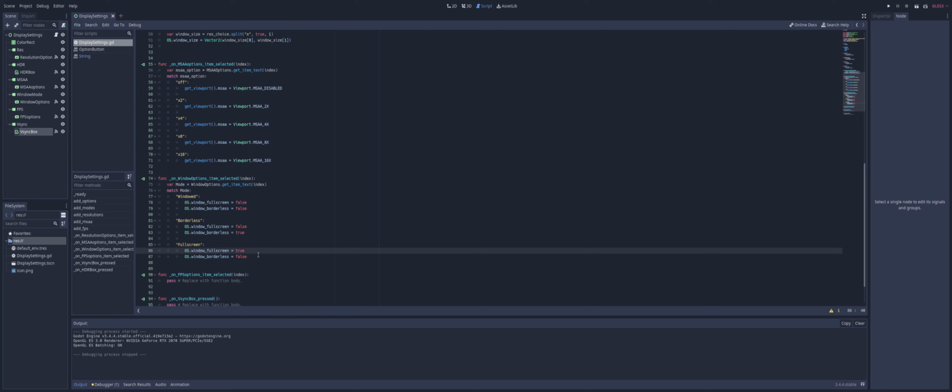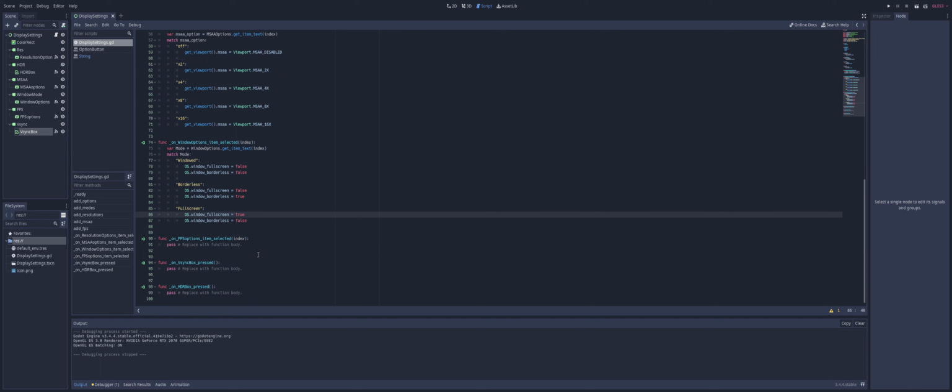It might just turn black and I don't want it to mess with the recording, but you can see your options and they do change. That leaves us with our FPS options, which we can go with the same type of thing here. We can get our option. We'll go var FPS equals, of course, FPS options dot get item text, pass in the index.